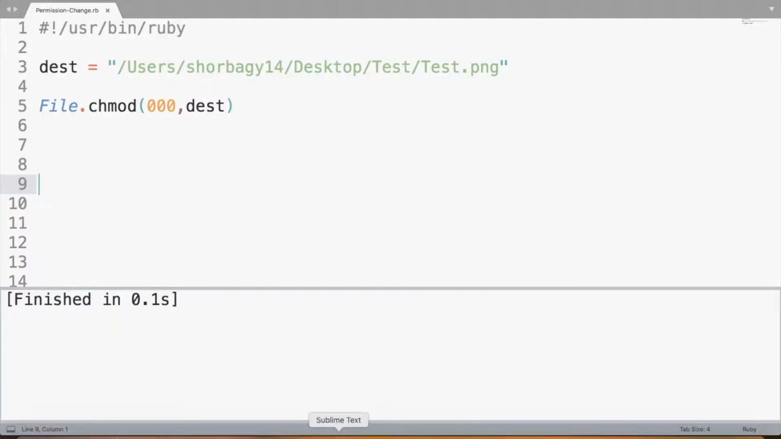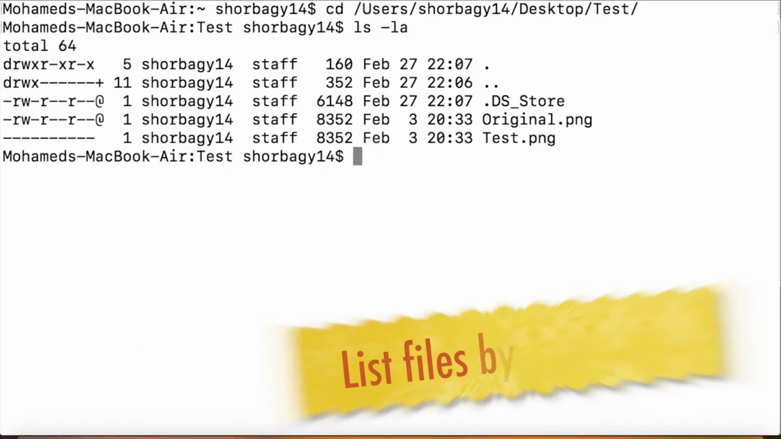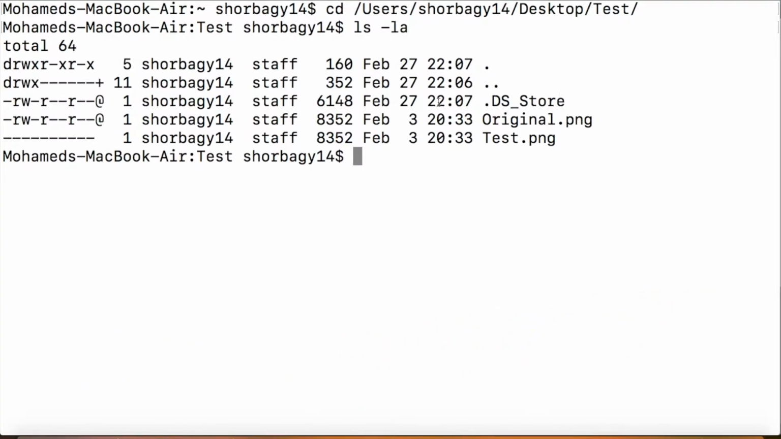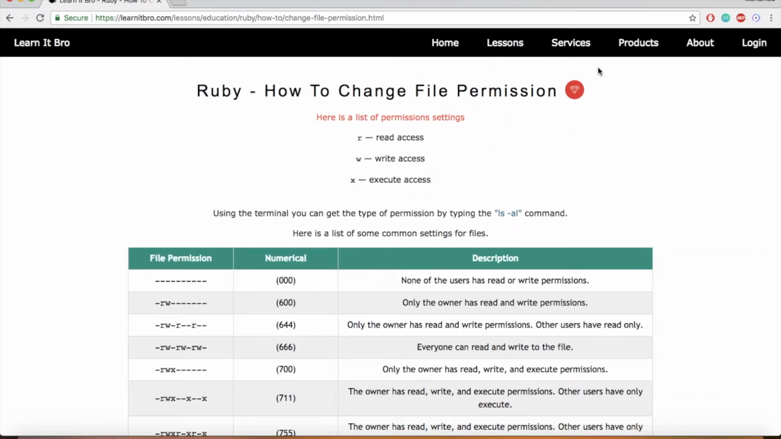Also, if I go to my terminal and copy this file path, let's change directory and go to this file path, and let's type ls -la. You will see that the test.png right here has zero permission, like this, and the original one has read and write and so on.